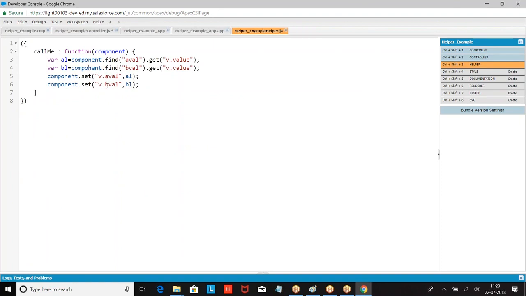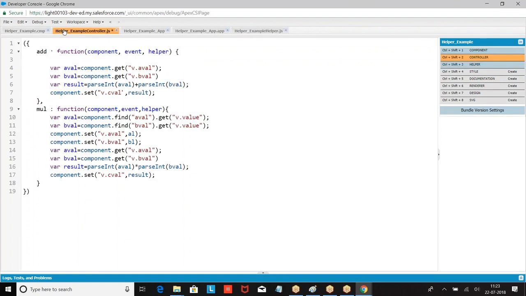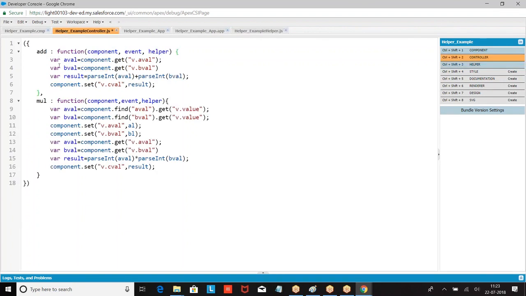What is this helper doing? If you give the component name, from the component, find the element whose ID is aval, get the value. Find the element whose ID is bval, get the value. Set these values to attributes. Now here, what this add is doing: from the component, get the value of the A attribute and the B attribute. That method reads the values from input components and sets them to attributes. Now from the component, get the values of the attributes, then perform the addition.